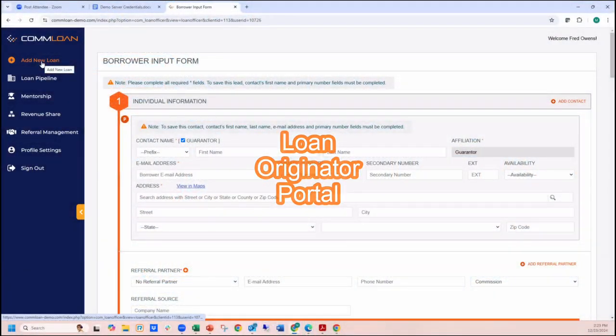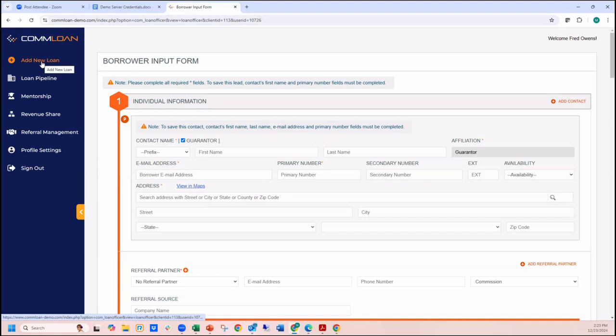This is the Loan Originator portal. Going down the menu, the first tab is where we add a new loan. Here, the loan originator would be able to complete a loan application to generate a pre-qual certificate for the borrower. The next tab is the loan pipeline, where the loan originator can manage their pipeline. The next tab is the mentorship program.